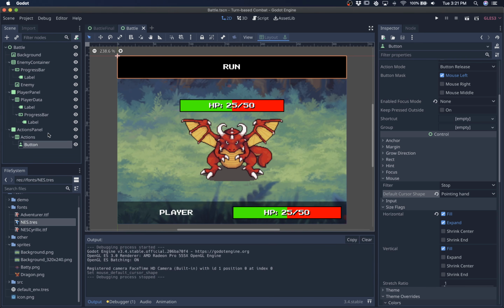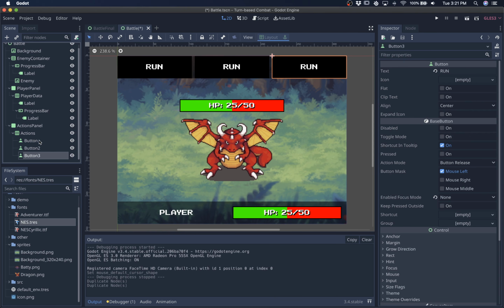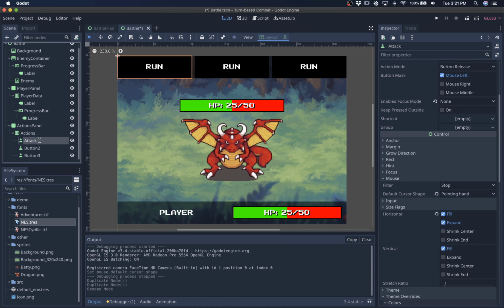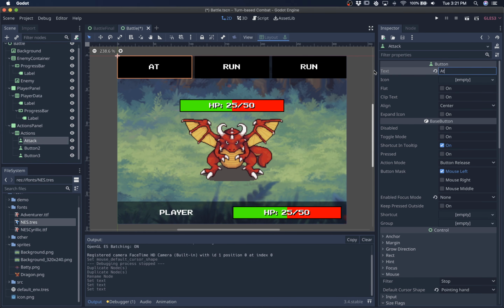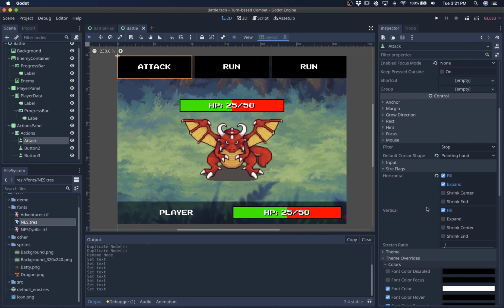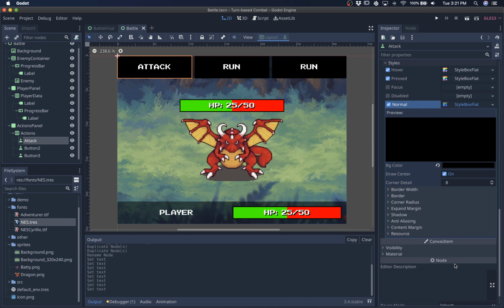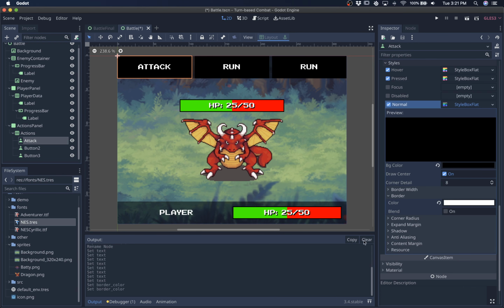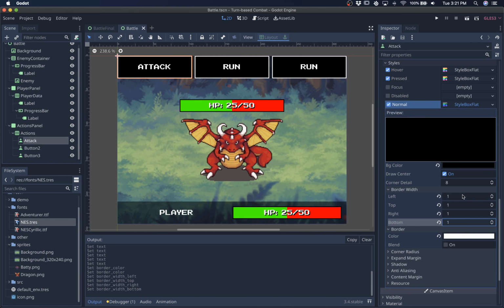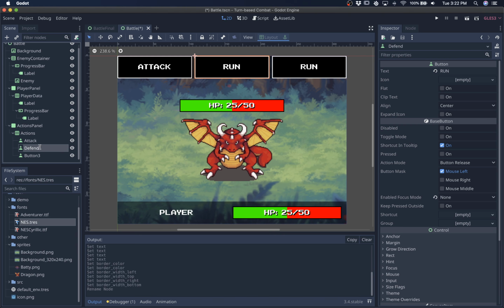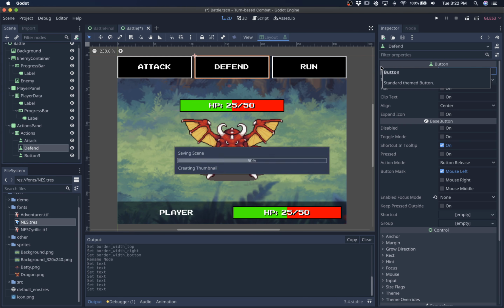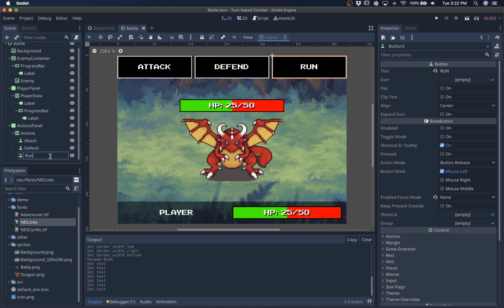We're going to have 3 actions. So let's duplicate this. So we've got attack, which is going to be the first one. Attack. And also let's give this a border. So let's give it a white border with 1. Okay. This is going to be defend. And then we have run over here, which is just run.